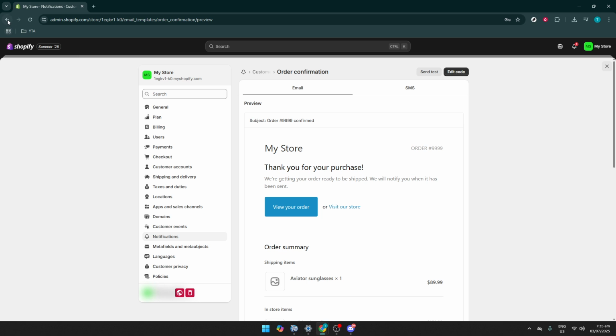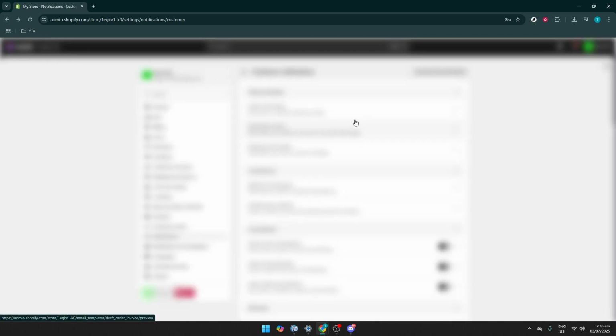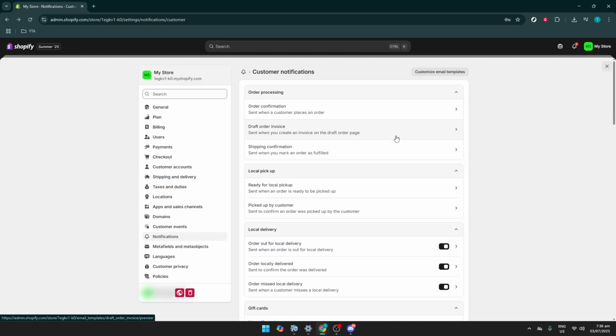Click on Order Confirmation. Once you're in the Order Confirmation section, take a moment to explore and understand the existing template. This template is the default email text that Shopify uses, and from here you can add personal touches to make sure it aligns with your branding. To start customizing, look for the Customize Email Templates option, which should be clearly displayed. Click on it to enter the editing mode.